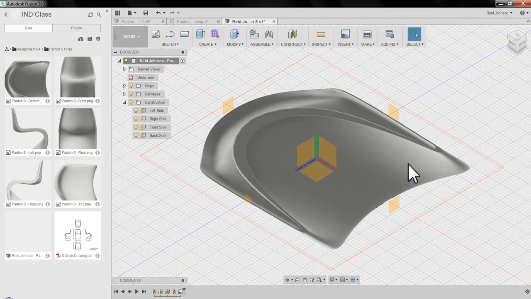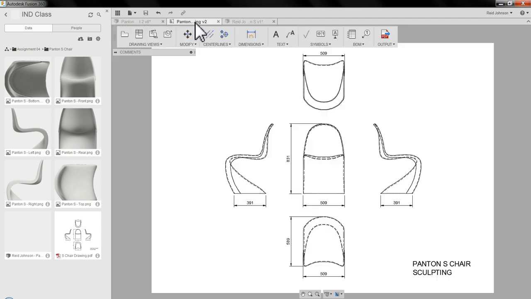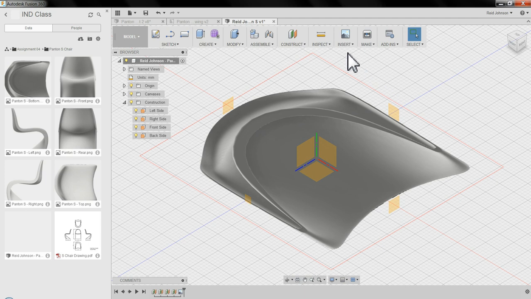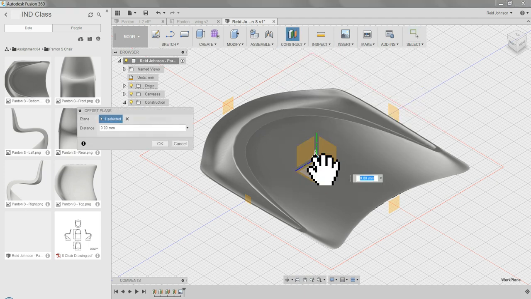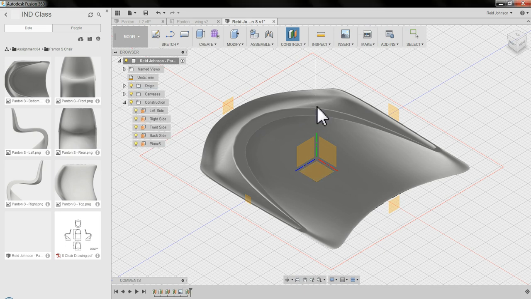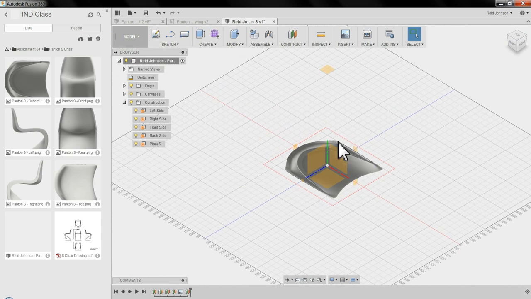Back to my home view. Now I've got the bottom of that set. Now to get the next pieces, I need to know the height of the chair. I'm just going to come back here, and the height is 831. I'm just going to come back and do construct, offset plane, click on the ground plane, drag it up, 831, and enter to lock that in. Now I've got the top of the chair.